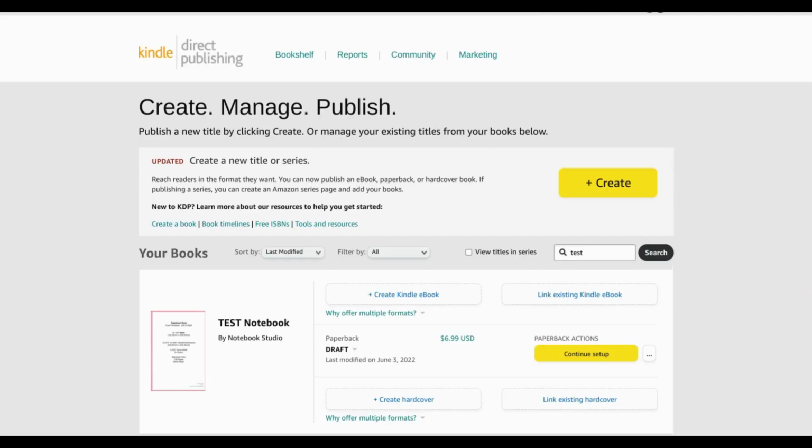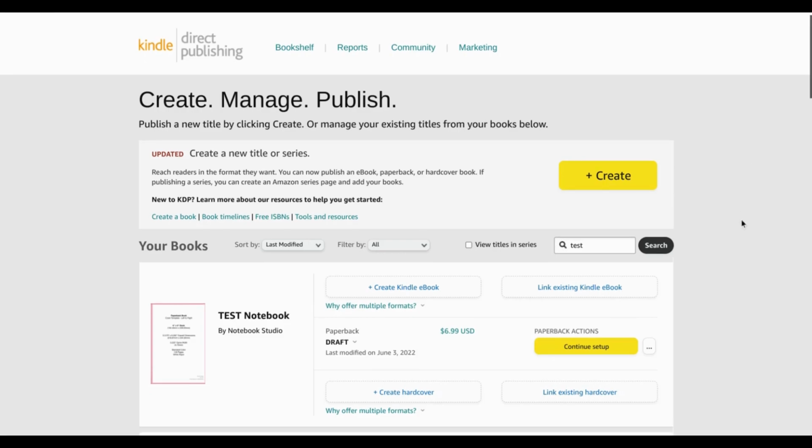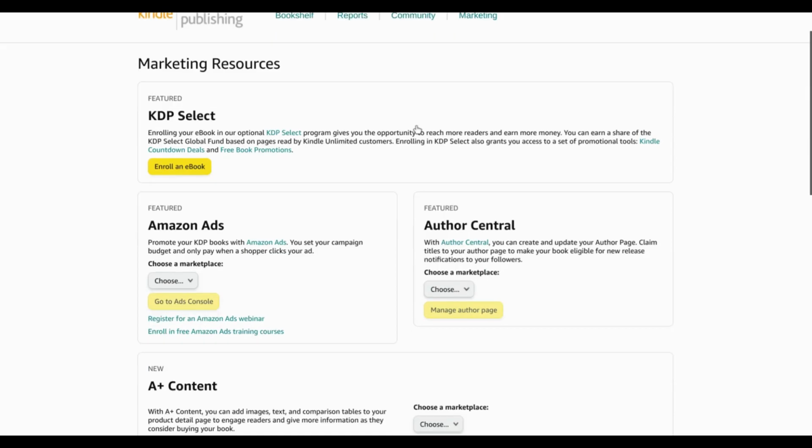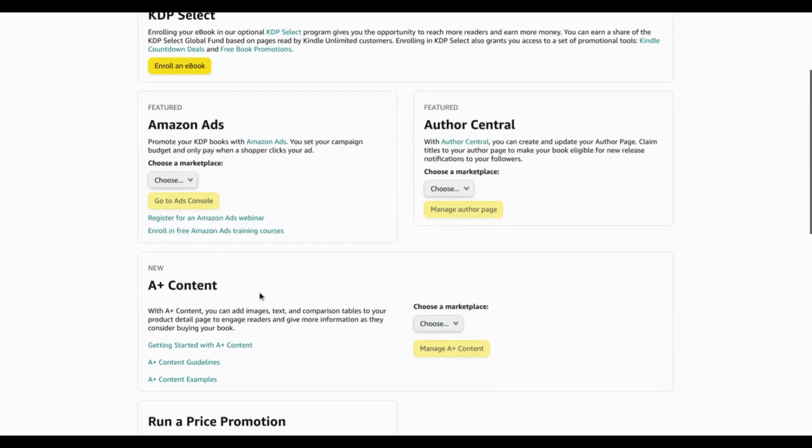There are two ways to add A+ content to your published books. One of them is to hover over these three dots, and at the bottom you'll see an option called Promote and Advertise. This is a test notebook that I have here in draft, so it's not showing up, it's not published. And option two is to navigate to this marketing tab and to scroll down until you see A+ content.